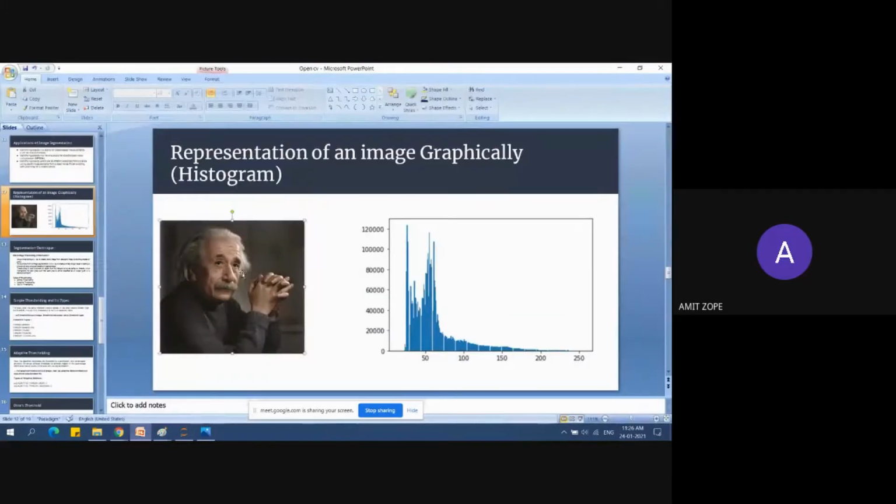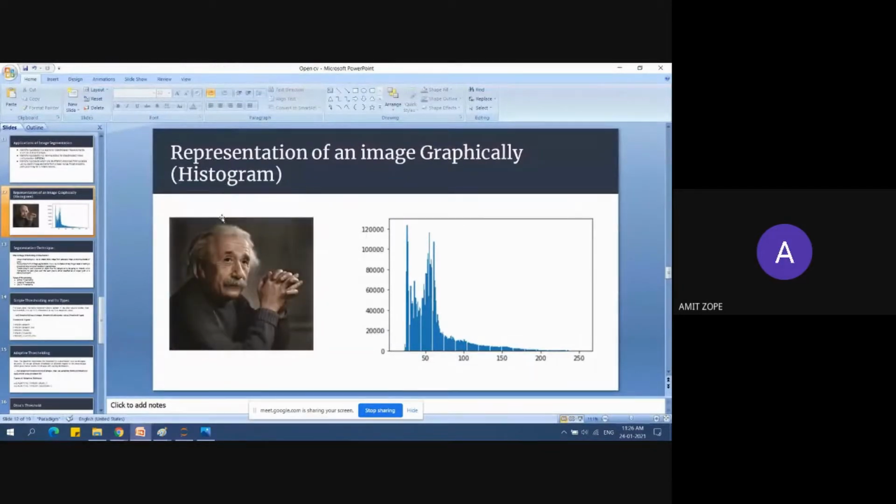Now this is the image I had taken here. This graph is nothing but the histogram. On the horizontal x-axis are the pixel values, ranging from 0 to 255, and these are the frequencies of those pixel values. So the range 0 to 250 has the highest frequencies of pixel values. So this is all about the histogram.